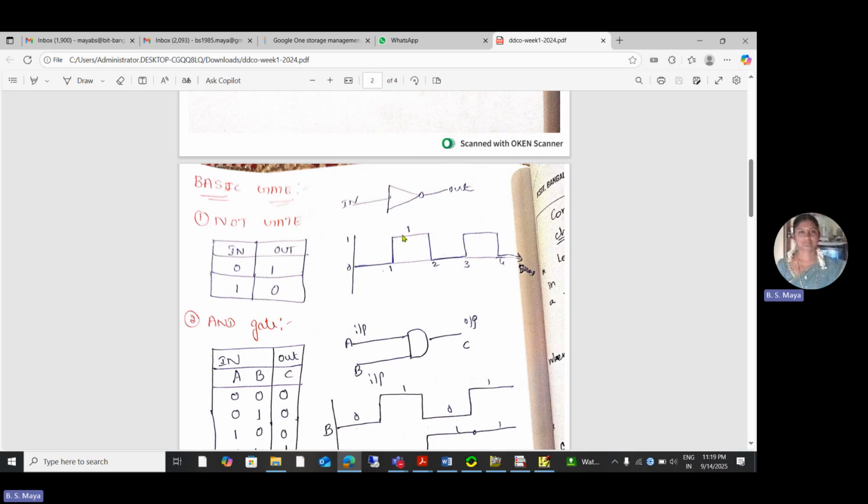In the waveform, when the input is 0, the output is 1. When the input is 1, the output is 0. So it depends upon that, and we'll get an output in this format: a 0 and 1 fluctuation of the output. That triggering has to be done. The same thing we need to realize by using Pspice.